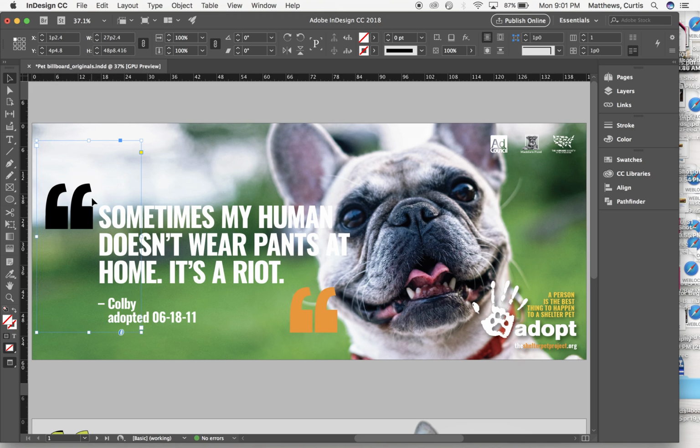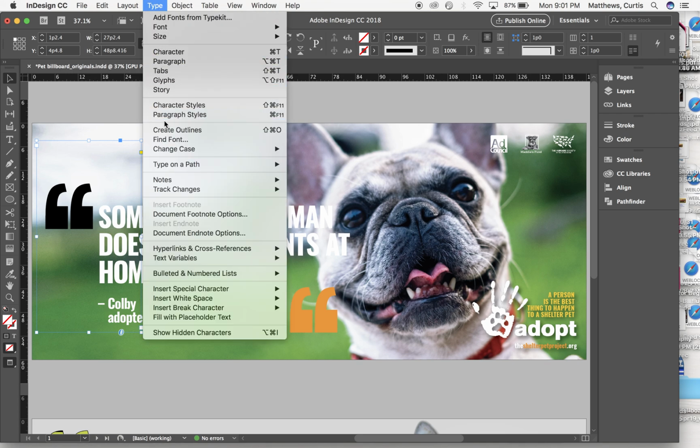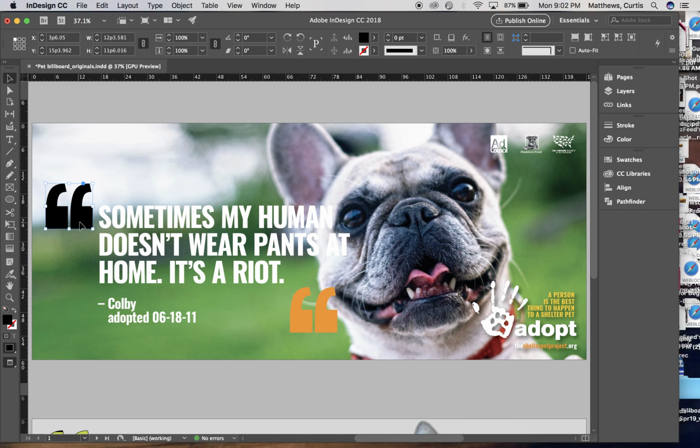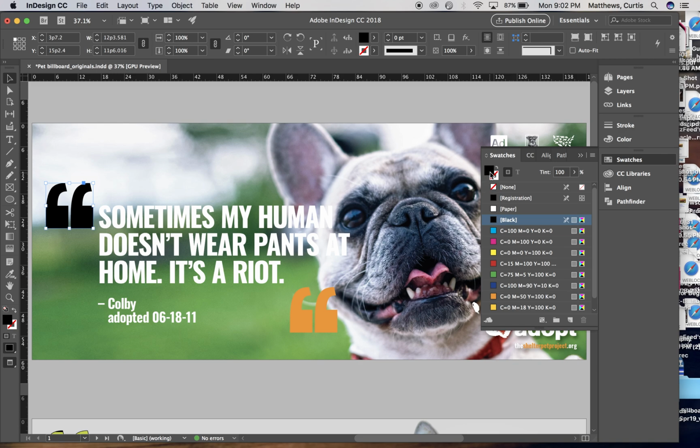So as soon as I'm pretty happy with the size of those quote marks, I'm going to go up to the word type and pull down and let go on create outlines. That now converts it. It's no longer a text block. It's a piece of art, but the box snaps to being just the exact size that this is supposed to be. So I can come over here, I can come back into my swatches panel, and click the fill that is supposed to be orange.